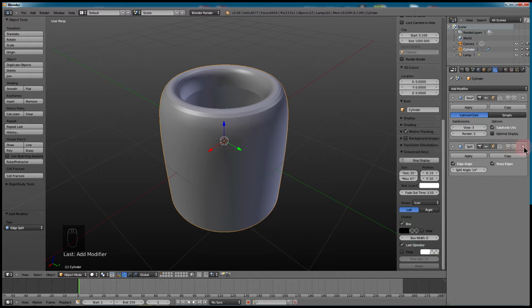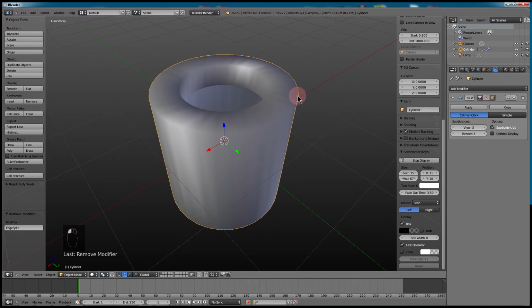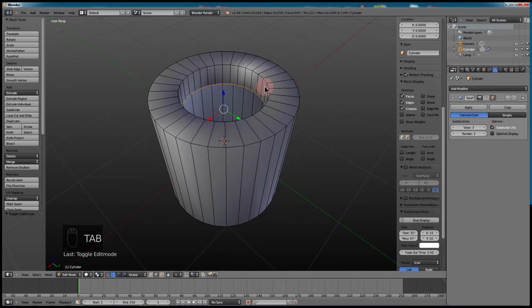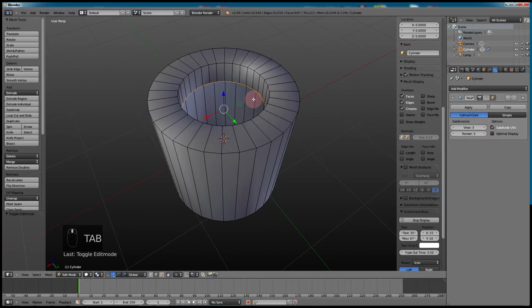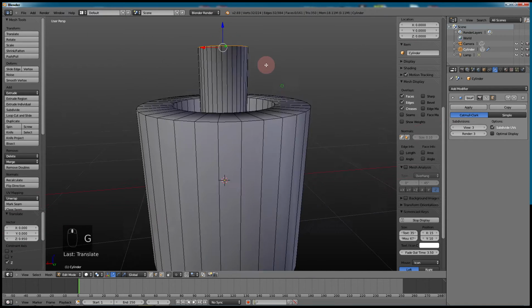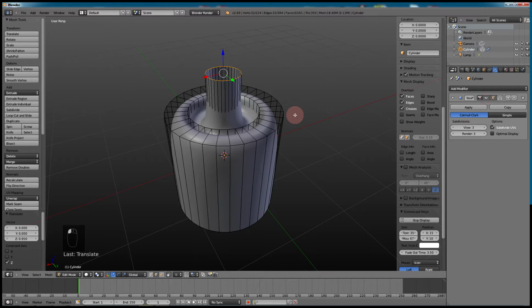I'm going to get rid of this because I don't want my object to be flat anyway, and we can see that our object gets rounded. We can edit it again, and for example, scale, extrude, grab in the Z axis, etc. We can edit our object and apply a subsurf modifier.